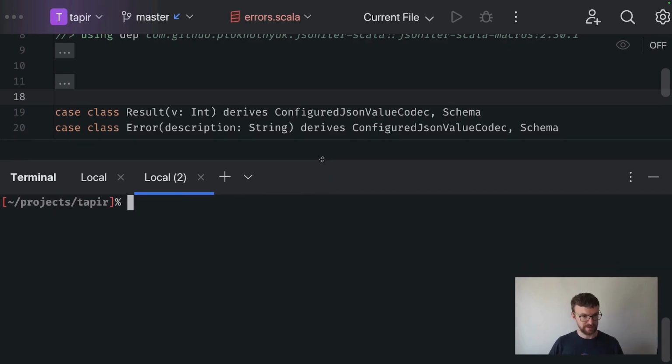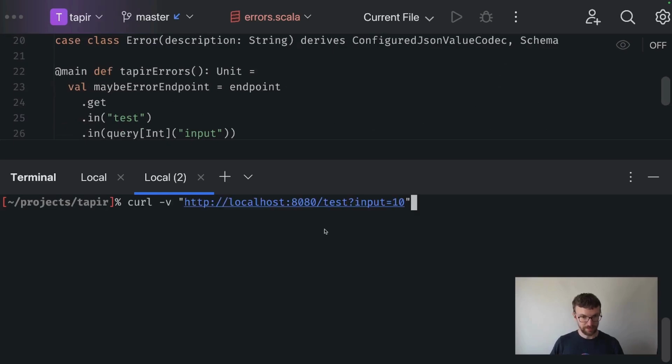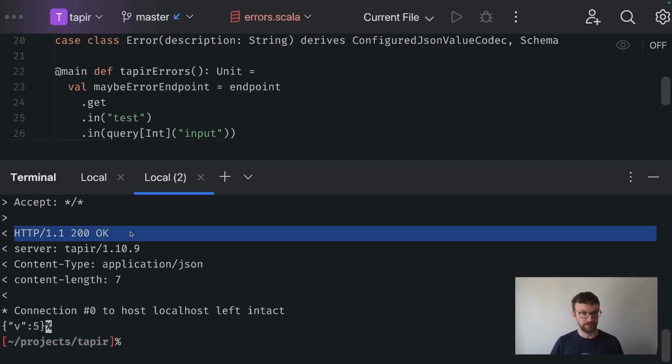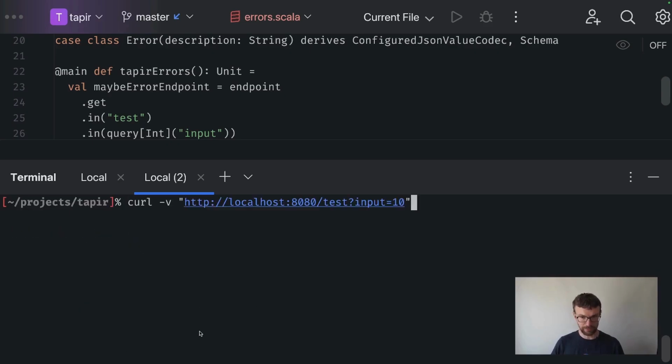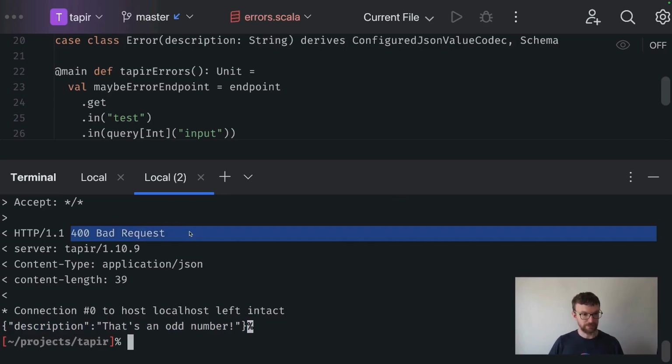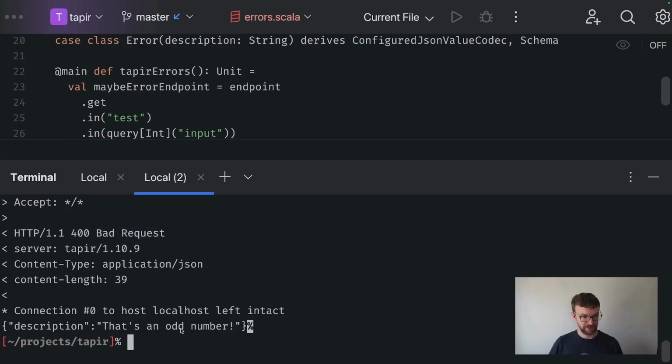so we can now make some test invocations. So let's say we provide an even number, so this should be the successful result. We are using the verbose mode just to see the status code, and you can see that we obtain the value 5, so 10 divided by 2, and we have the 200 OK status code. Now if we provide an odd number, we get a description that that's an odd number, right? So that's the error case, and the 400 bad request response.